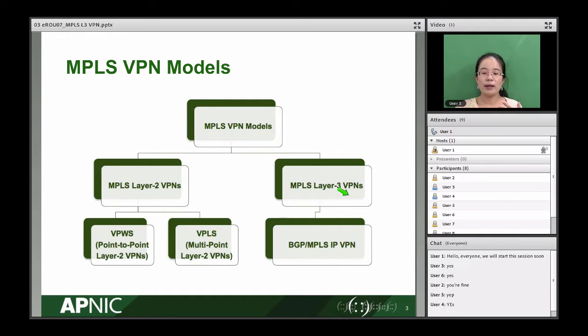So we know Layer 2 is the data link layer, and the communications between different branches are on the data link layer. If branches are connected via MPLS Layer 2 VPN, they feel like they are just connected on Layer 2 devices or connections. Maybe connected on a switch, like VPLS, or maybe like a point-to-point connection, VPWS.